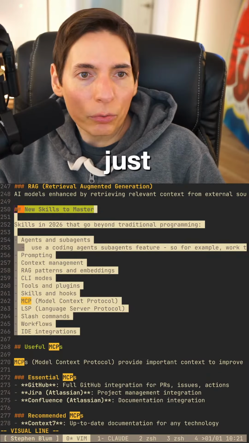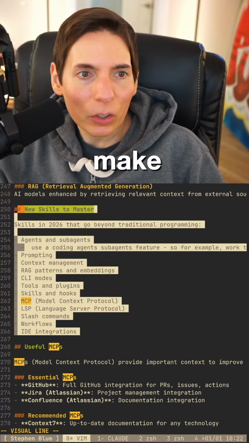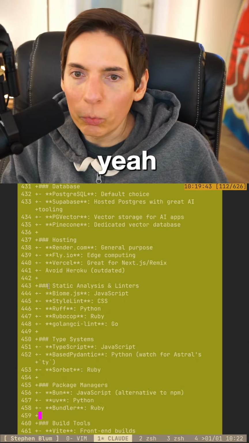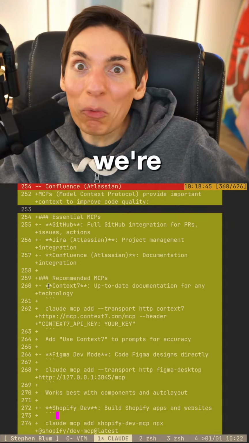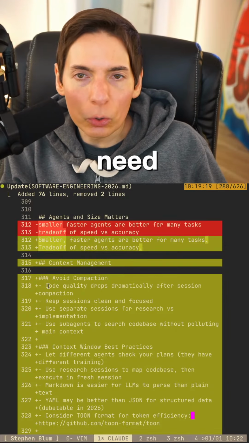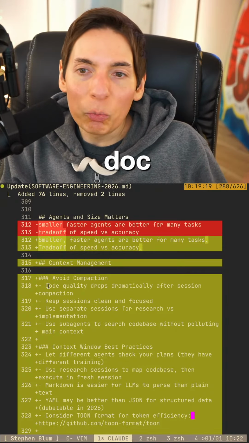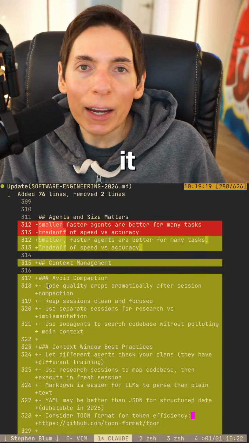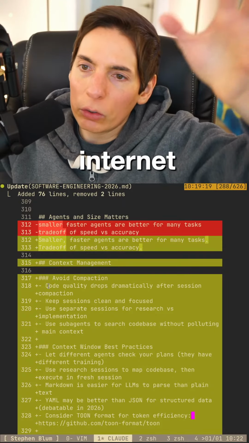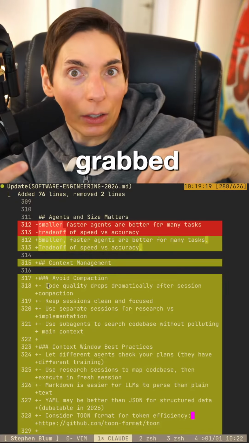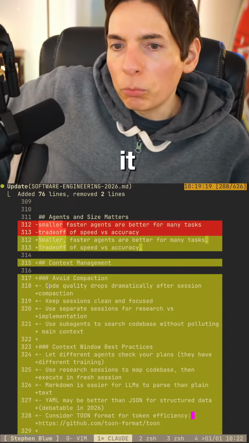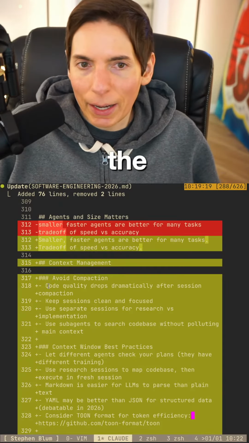So you can just feed this doc to the model and have it generate the code. Yeah, exactly. That's what we're doing right now. We did that. So we're practicing what we preach. We wrote down all of our ideas and everything that we need to do to make this doc. We stuck everything in it. It's a giant everything. We grabbed documents from the internet. We grabbed ideas from chat. We grabbed ideas I've had over the few years that we've been using it. And we're going to make it the ultimate guide for 2026.